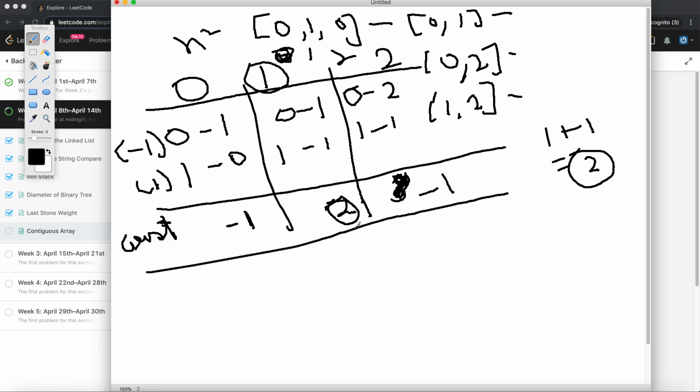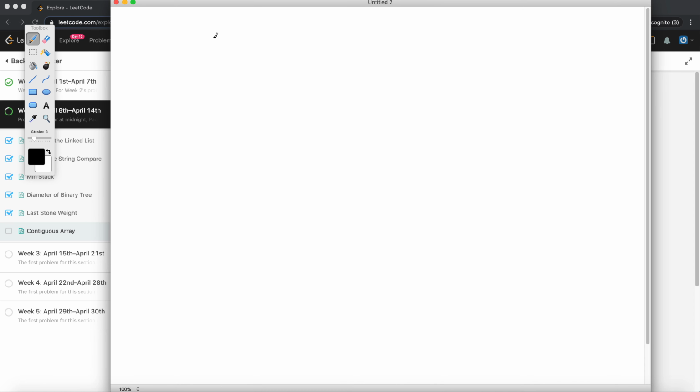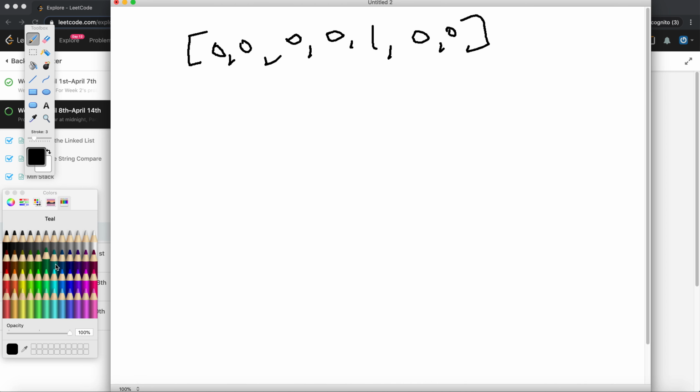What else? Let's think about corner cases, because there will be scenarios where we won't get 0, right? Let me take a new page here. Let's say I have a scenario like this: 0 0 0 0 1 0 0. In this case, my solution should be this, right? This part.